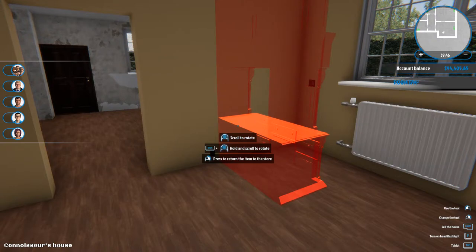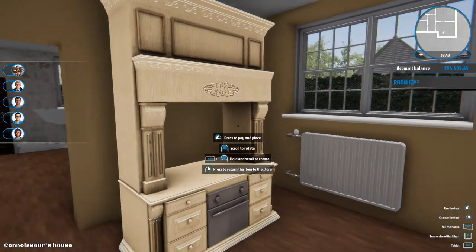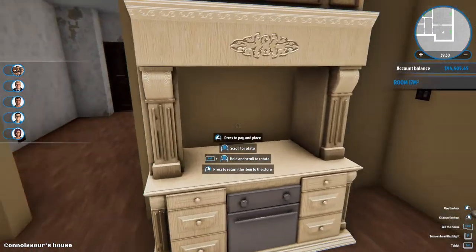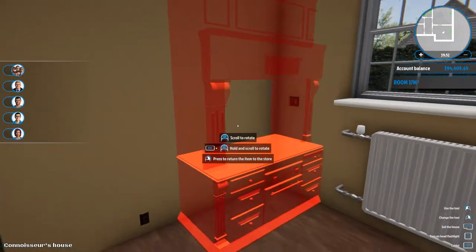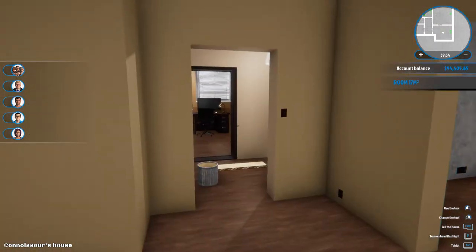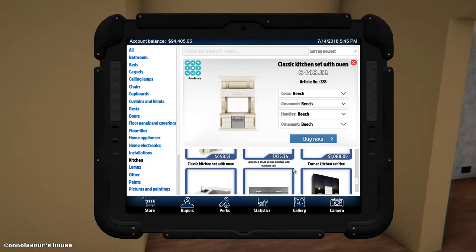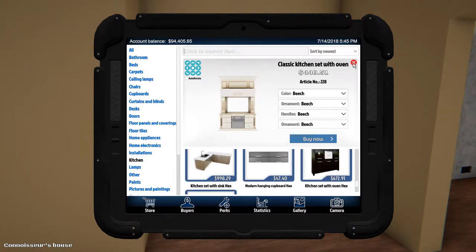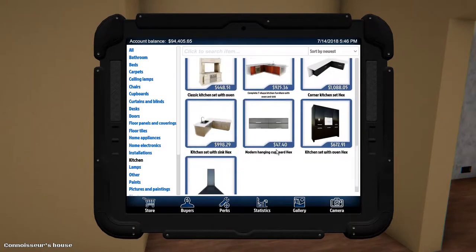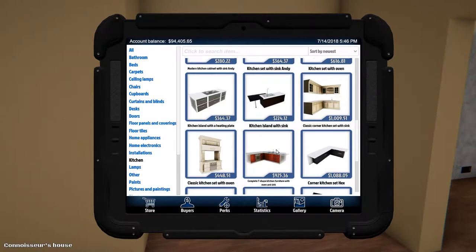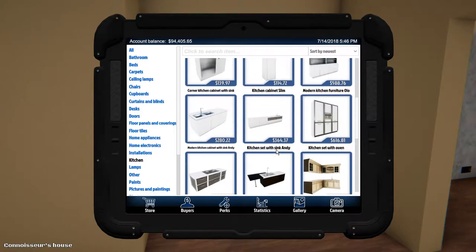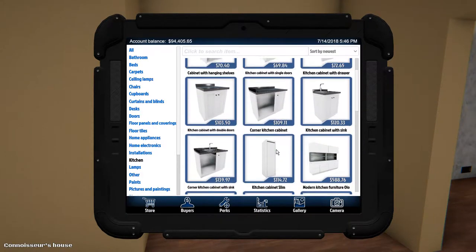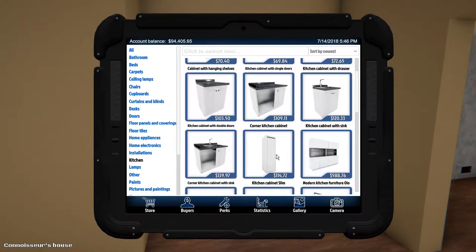What the heck is this? It's the mansion range. This is the range hood. Yeah, no, we don't need something that big. Let's see. I think we'll just go for normal cabinets. We have to keep the cost in mind.